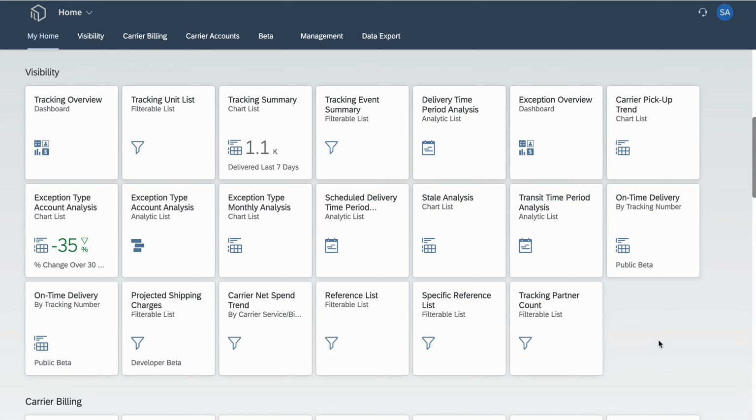So let me explain some differences between these two application groups. Everything that you see under the visibility section are all applications pertaining to your tracking level data. Anytime there's a scan done on a package, that information is going to flow into Intelligent Logistics, and the data will be updated accordingly. So as you can imagine, these applications are updating frequently throughout the day, as close to live time as possible, anytime there's a status change on a package, or it changes transit statuses, etc.